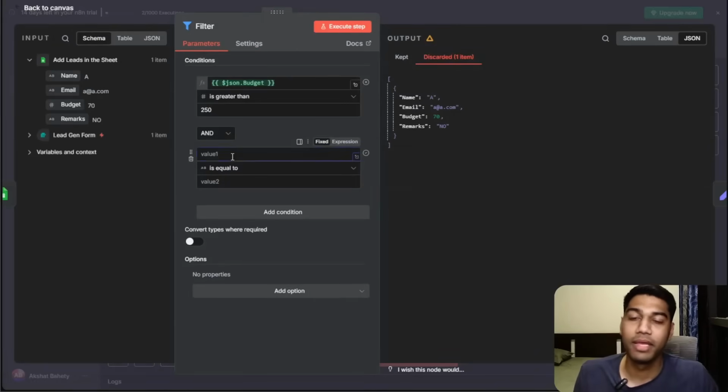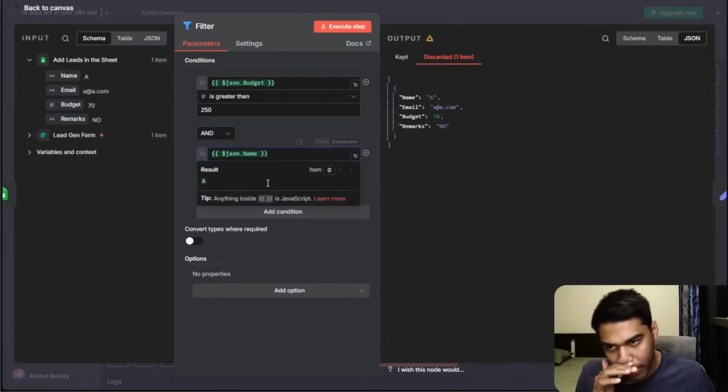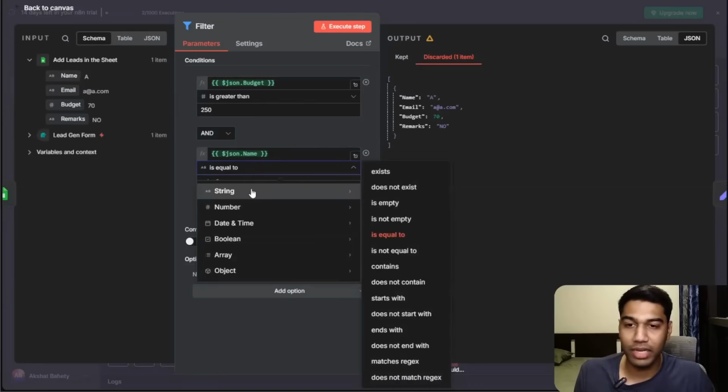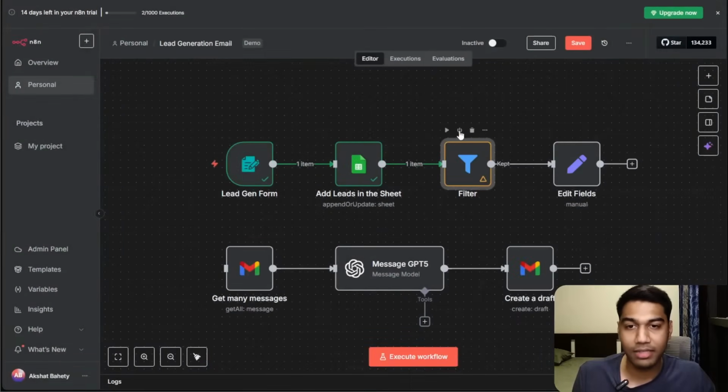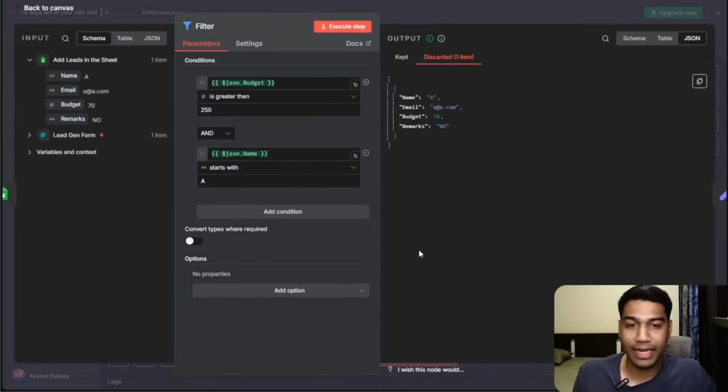We can say if the name, and this is just going to be a stupid condition just to show you how it works, very simply, the name starts with A, right? So let's say I only say if the name starts with A, then only proceed, and the budget should be more than 250. If that is the case, let's click on execute step. Technically it will work right now.